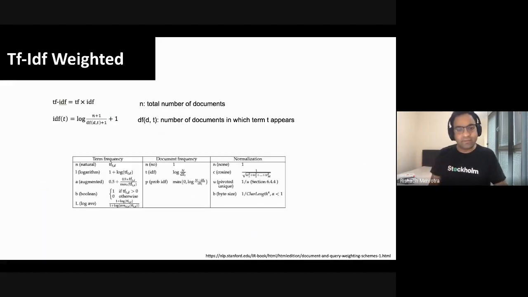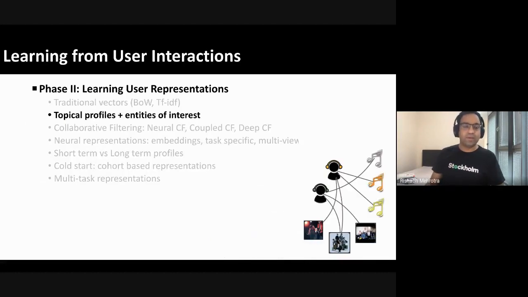The TF-IDF weighting would be term frequency multiplied by inverse document frequency. Essentially this will give me a distribution over all the terms in my vocabulary. And then I can represent each user based on the TF-IDF vector built from their historic content data. But then we can do a lot more.